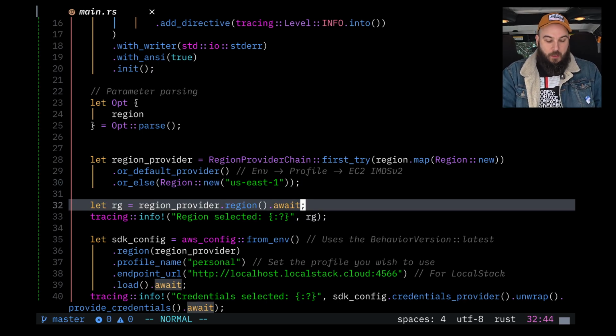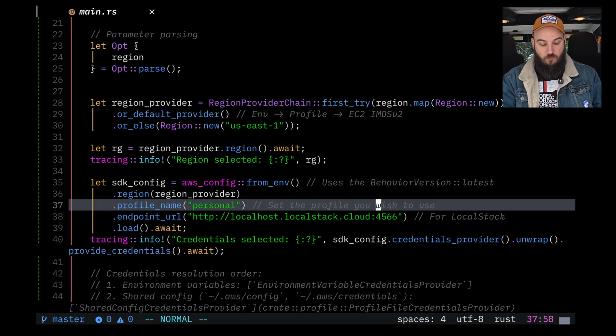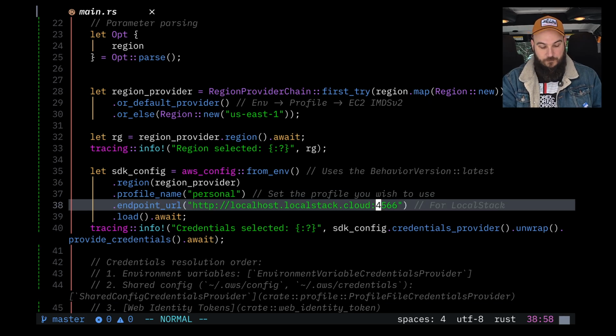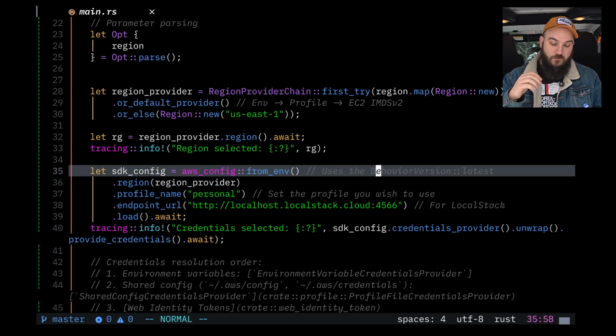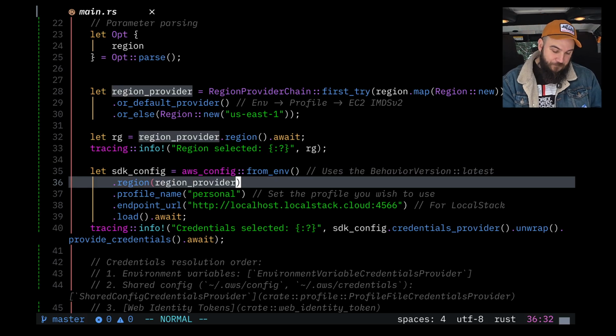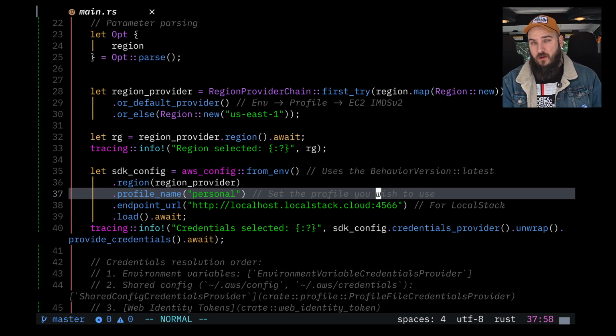Second, here's where we do the configuration of the SDK. Now we're running the AWS config crate here, from env. Basically, we're using the behavior version latest here. We're selecting the region we just defined. We're defining a profile in this case. You can select which profile you want to use within this SDK. I'm using the profile called personal here, but you can set it to anything. You don't have to set this, it's optional.